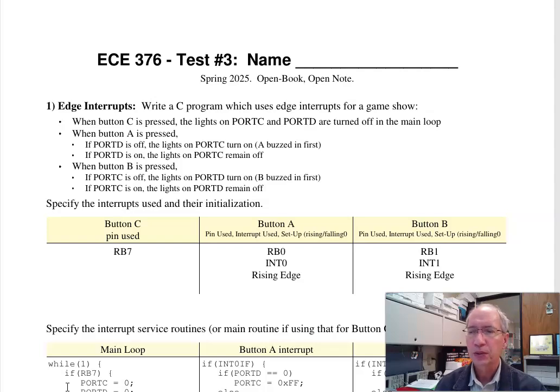You've got a game show, two players are hitting their buttons. Whoever hits their button first wins, and their light turns on. And you also have a way to clear it. The host can clear the lights. How do you do that? Three different ways using interrupts.